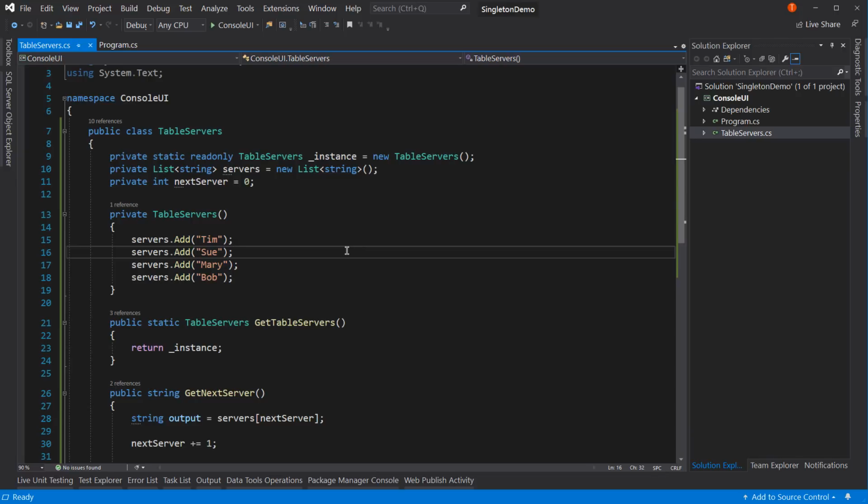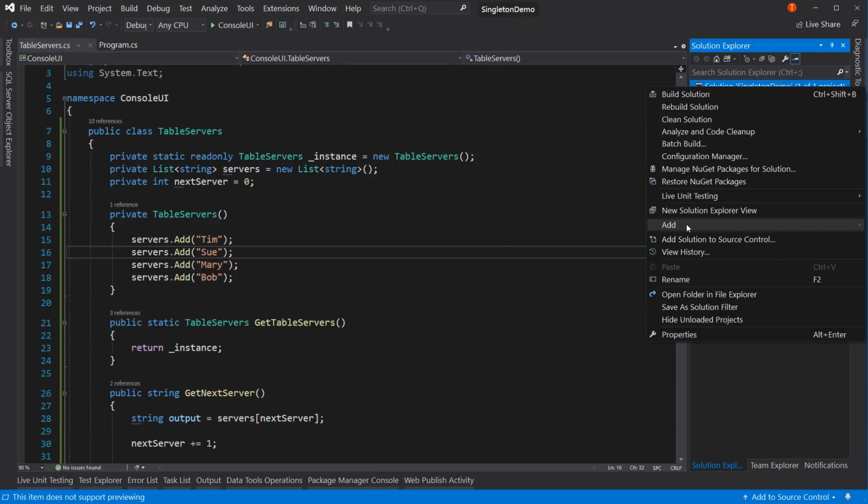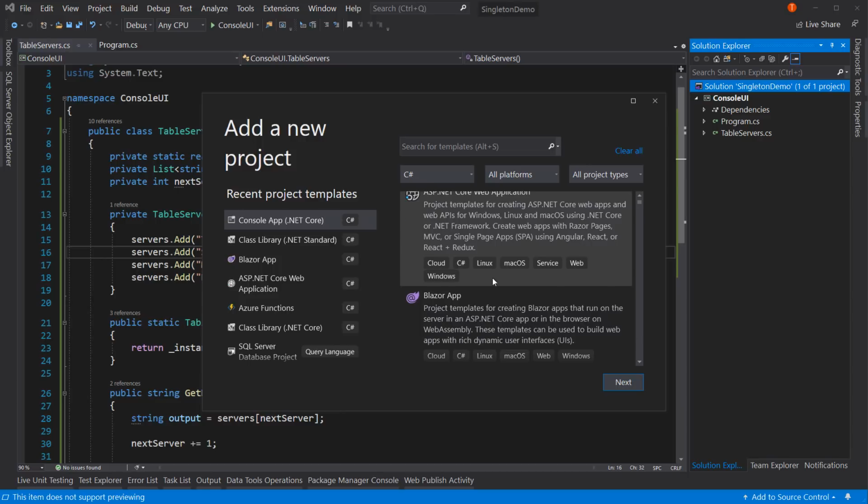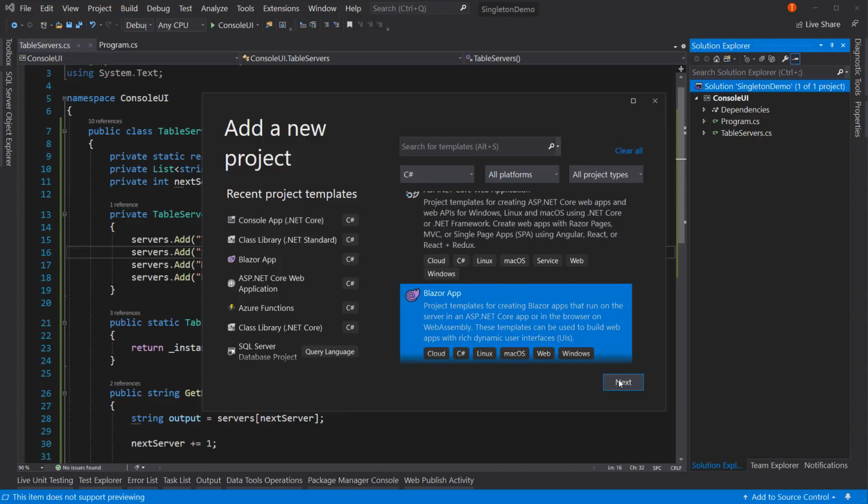And we're going to look at that in just a minute. And usually that has to do with working with dependency injection. So let's create a new project here just to see a singleton in action. Let's right click on our solution and say add new project. We're going to go right down to the more modern application, Blazor web app.